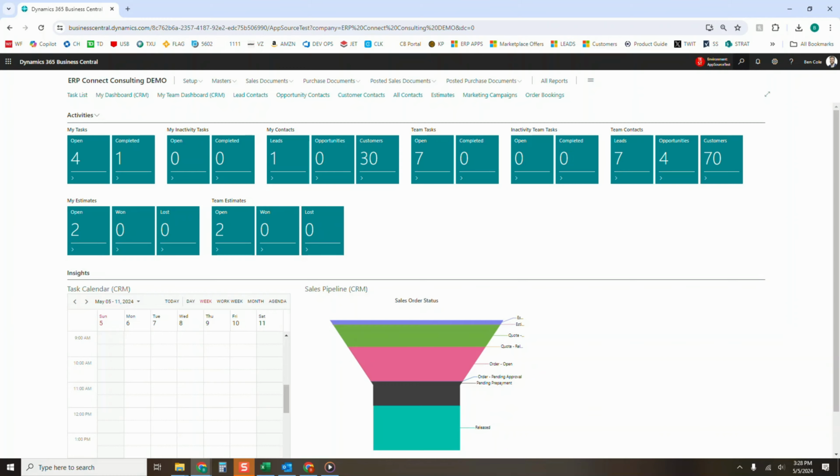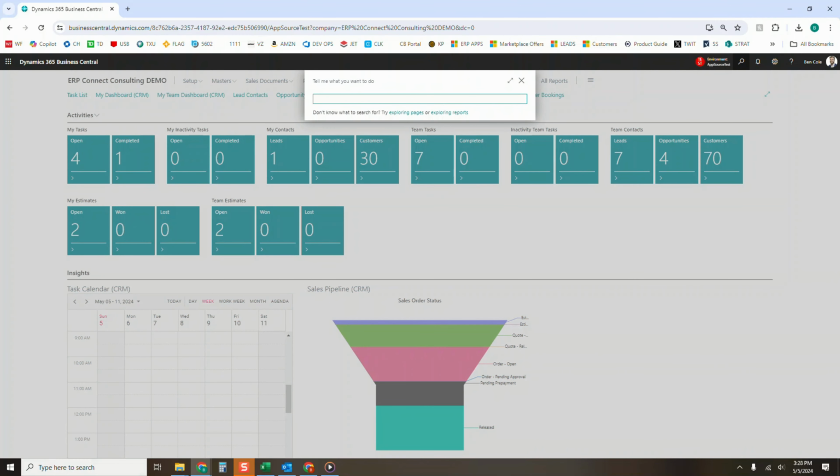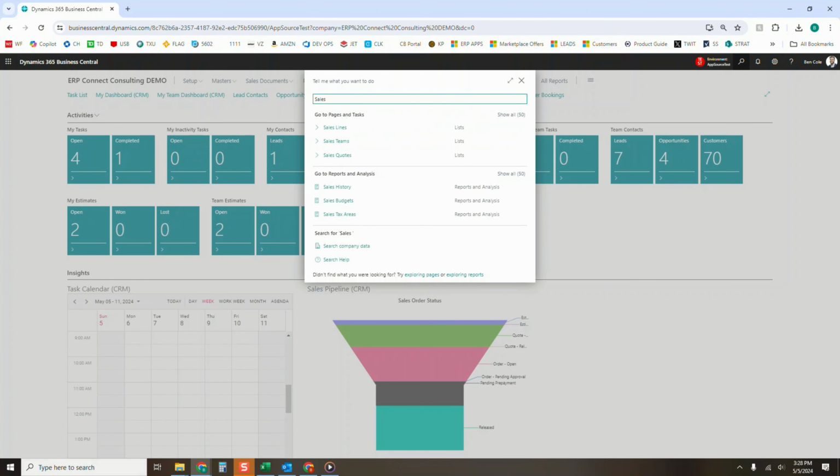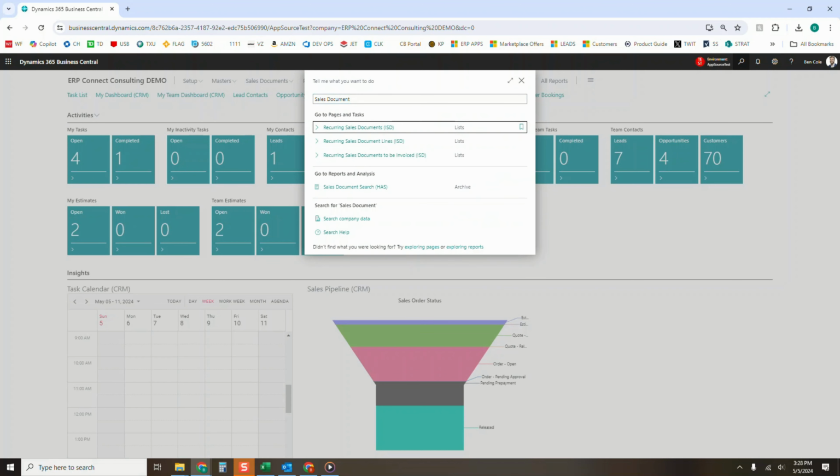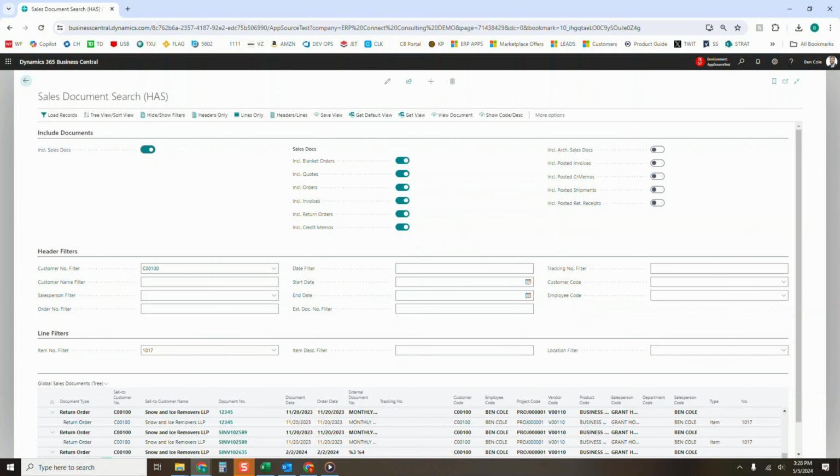So the first thing you're going to do in order to get to the sales document search is search for it. And of course you can favorite this for future use. I'm just going to come down here to the reports and analysis and go ahead and click on it. Now you're going to notice it loaded a few things upon the initial load. That's because I've got some saved views that we'll get into here in a second.